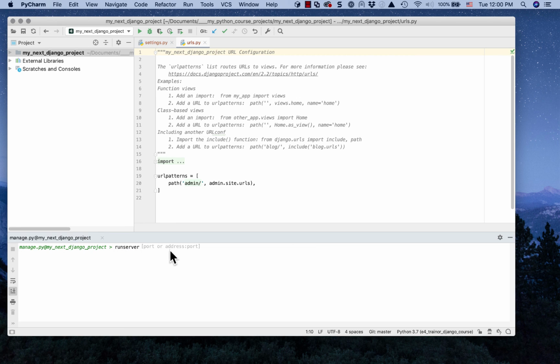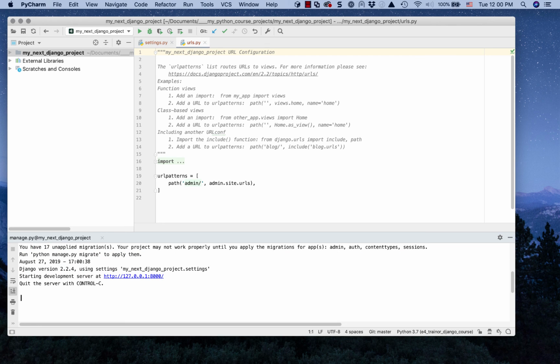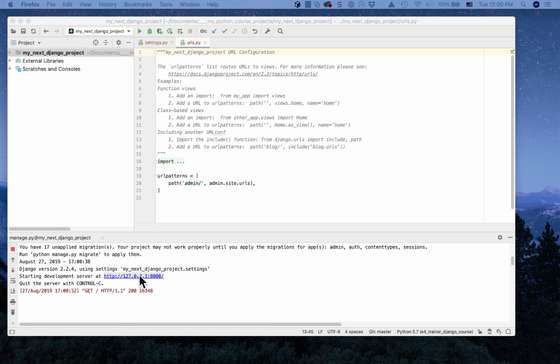You are able to put options after the word runserver. So we don't want any options. We just want to click return. And it is going to fire up the server. Very nice. So here's a link to my development server. And if I click on it, I'm going to open it in my default browser. And let's do that. And that opened up on my other monitor.